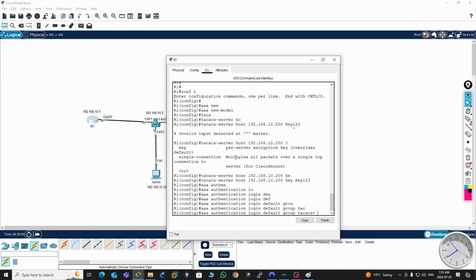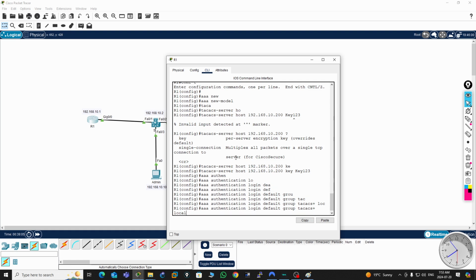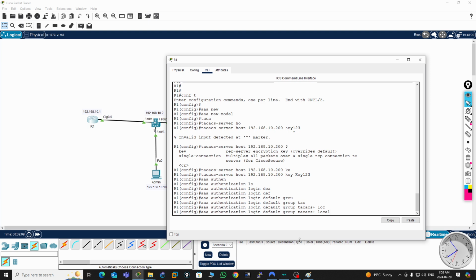And if group TACACS fails, that is, if TACACS is not available, we should be able to log in locally. That's what this means. local. Let me make it long. So what this means is we're going to authenticate using TACACS by default. And if TACACS is not available, we should be able to log in using the local database.